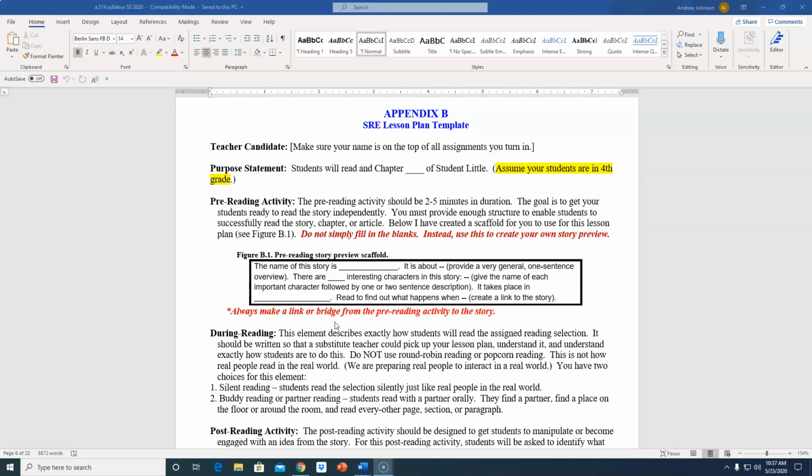However, in this case, you want to provide most of the salient elements that will be found, all except maybe 1 or 2. Why? Because this creates a scaffold of the story in their head to make reading easier. That's what an SRE lesson plan is, scaffolded reading experience. Create this lesson. Always leave a hook at the end. Read to find out what happens when.